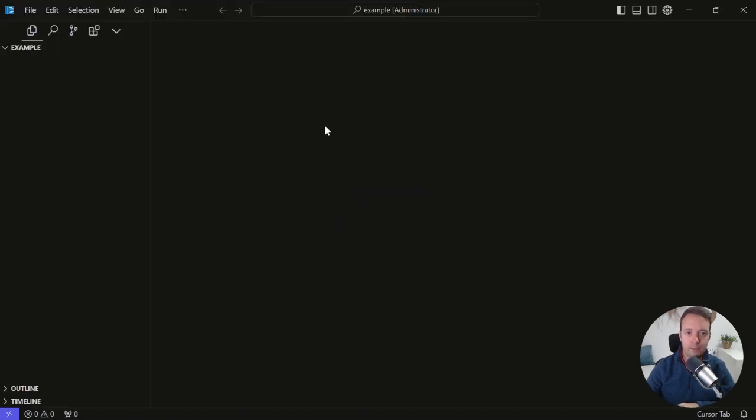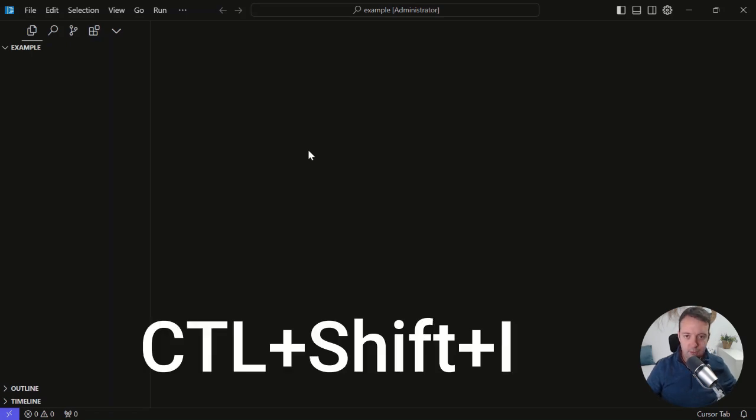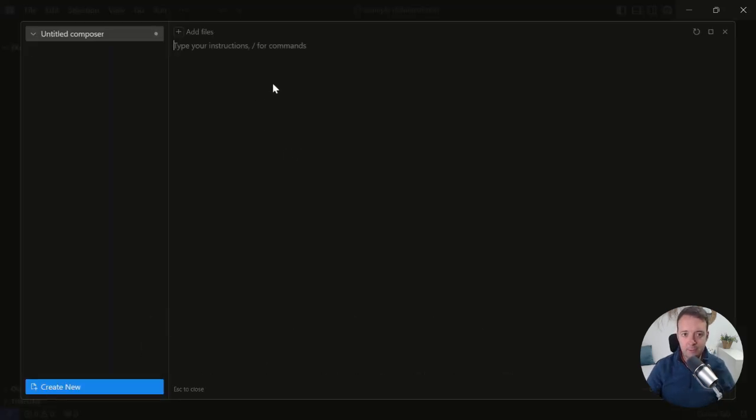Okay, so now we're in the kind of project space, right? So what we need to do really is press Control, Shift, and I, and this brings us up to this thing called Cursor Composer, right? So we just need to write whatever it is you're imagining your app to be. You just need to write it in here.